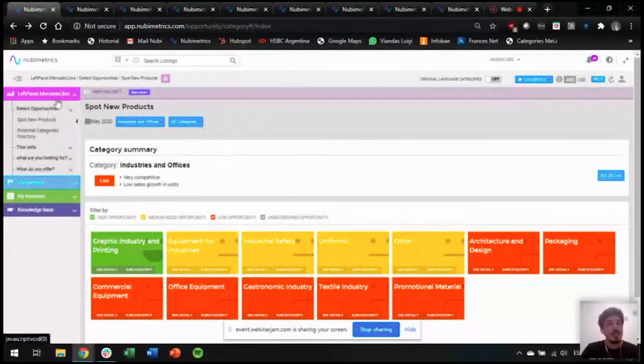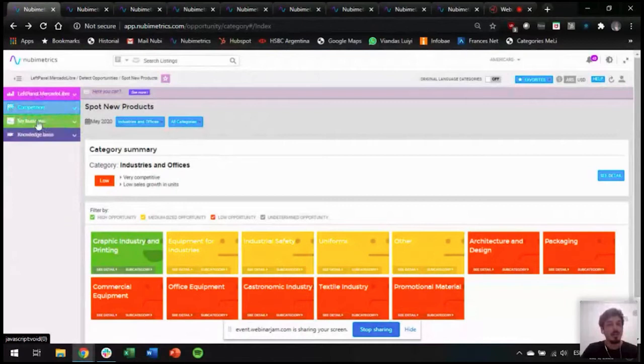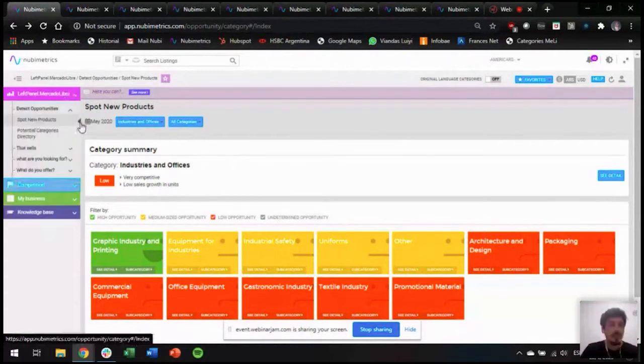And in this case, we have right here all the different panels: the Mercado Libre, the competition, and the My Business. Also a knowledge base for you to click and get some tutorials, in case you need some quick tour or quick information about some specific subjects. We have tutorials embedded within our platform. So a random example from May 2020, and from industries and offices and all the categories within, okay?